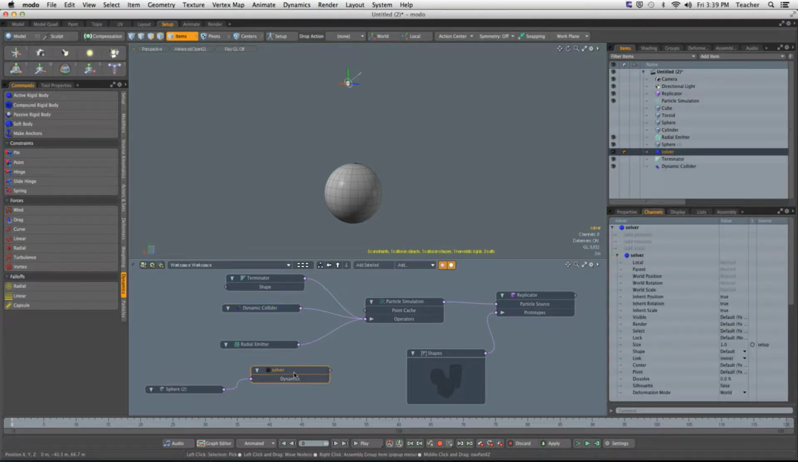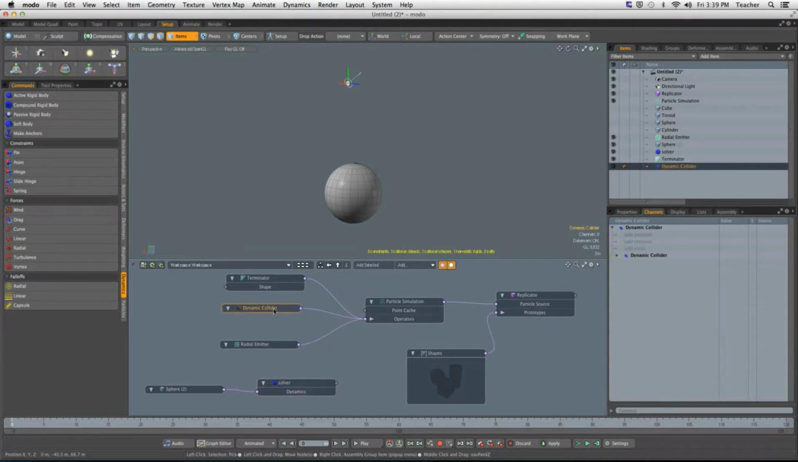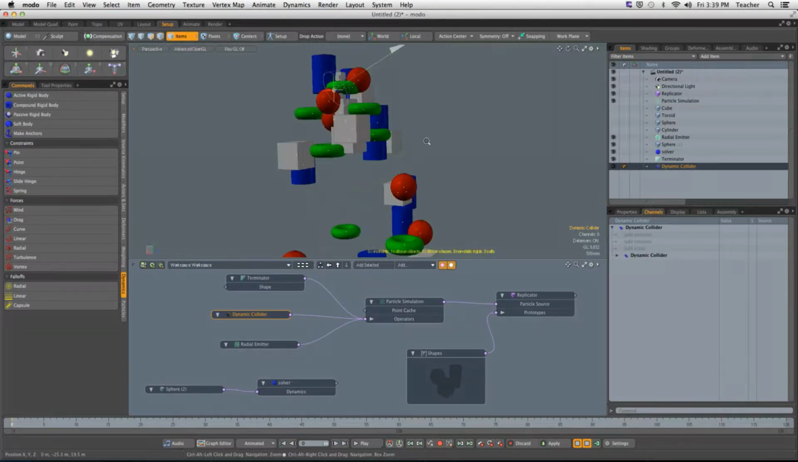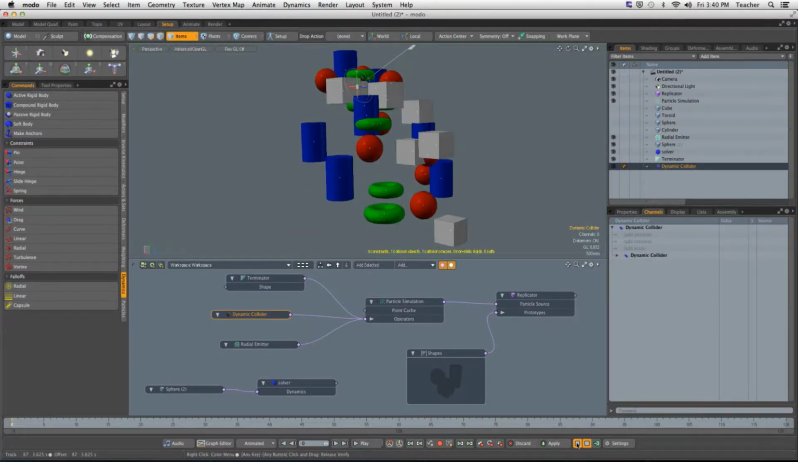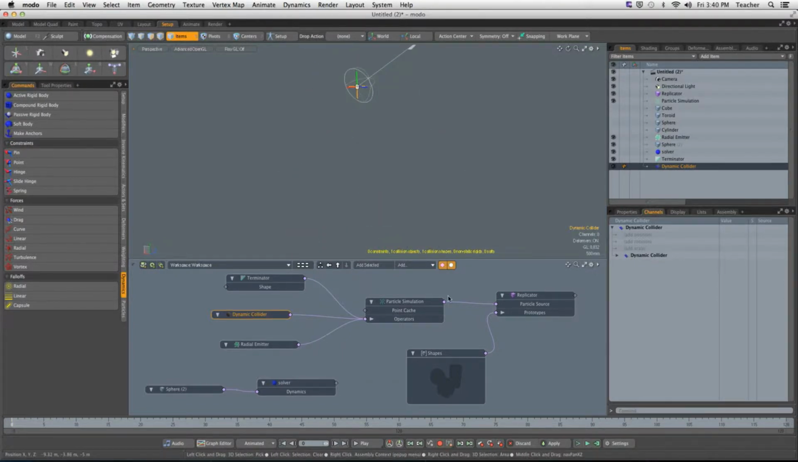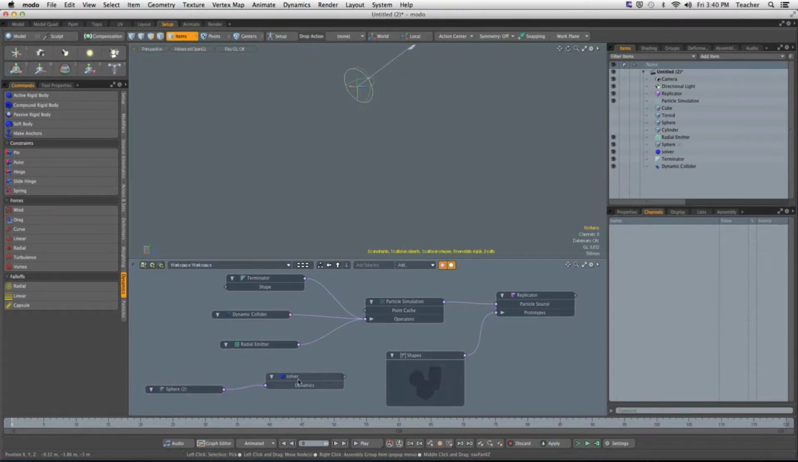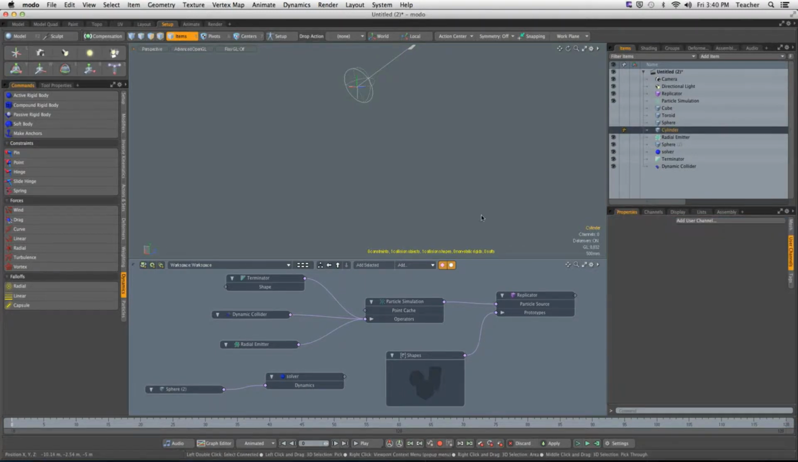Hold on a sec. This is what happens when I do something different than what I prepped. All right. Say again? Maybe. Maybe. Let's see what happens when we add it in. The particles should be bouncing off the surface of my sphere.